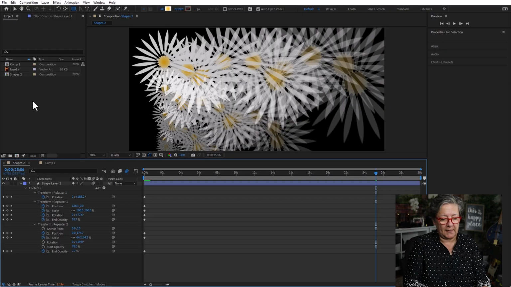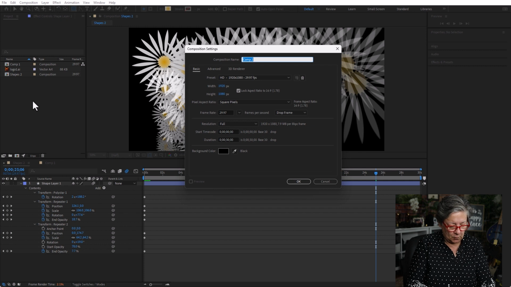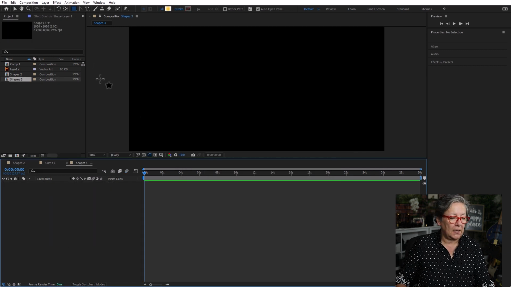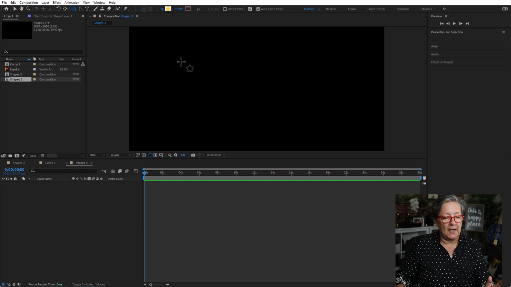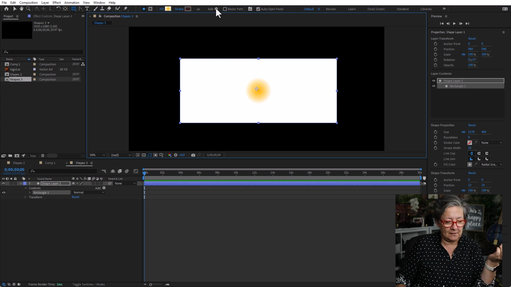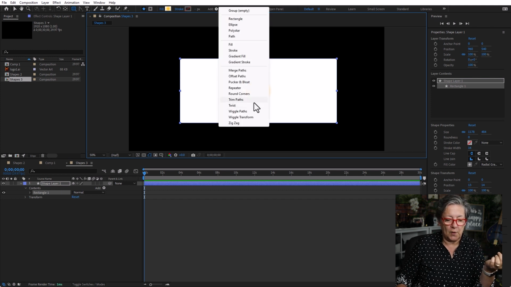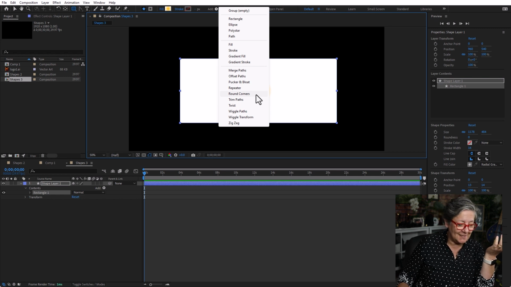All right, so let's continue. Let me create another composition. So Control or Command N. I'm going to name this one Shapes 3. Yeah, why not? And I'm just going to draw a regular plain vanilla shape. And now let's go to Add. So we were on Repeater before. Let's add round corners.